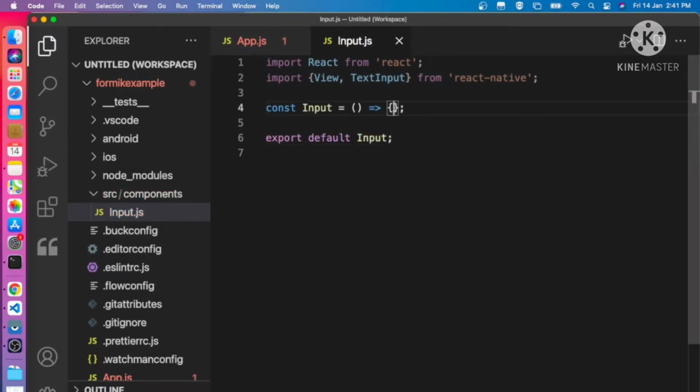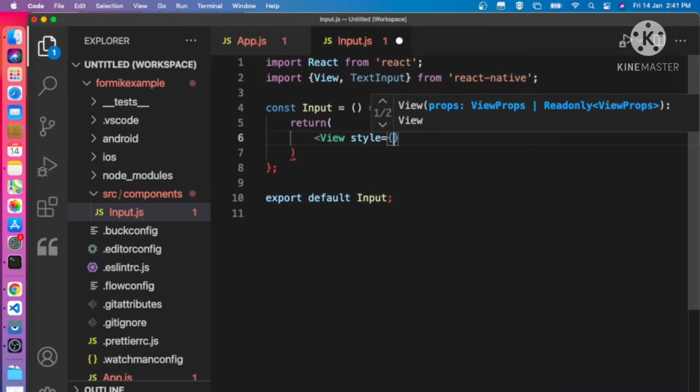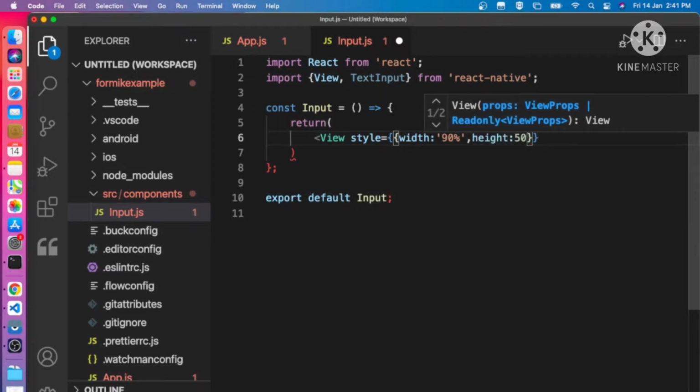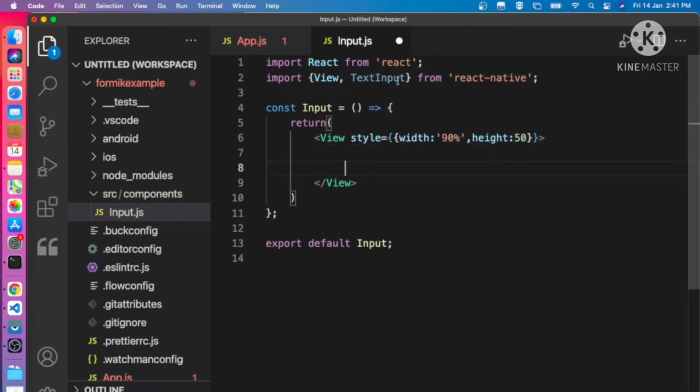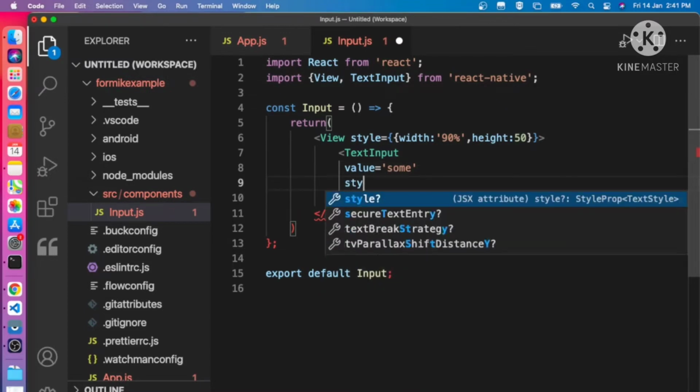Fine, now I am going to create a view here with a text input. I'm just creating a view style. I'm giving a width of 100% and a height of 50. Okay, fine, we can just close this view, and inside this view I am going to create one text input. Here I am going to give the value. We can just give a random value for now, we can just give default for now.